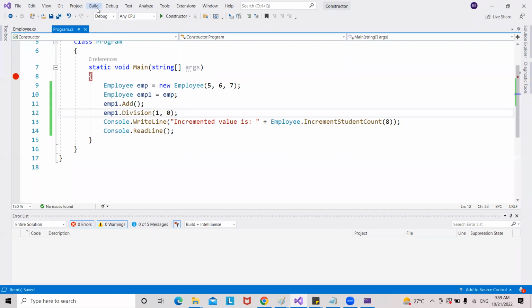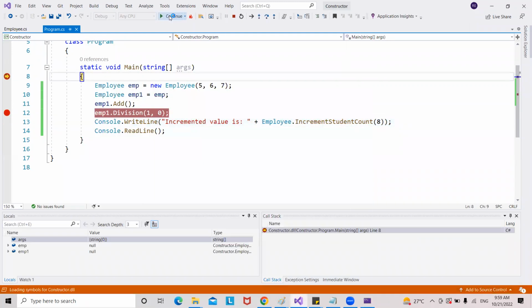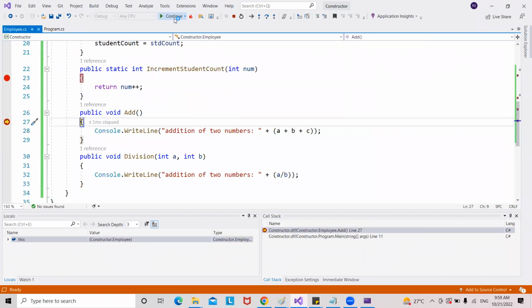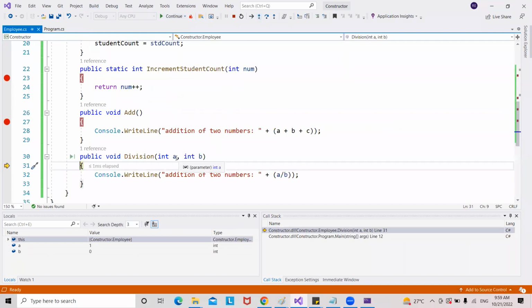Let me build the solution once. It won't give you any compile time error. See, build succeeded, even though my data is not correct. Just try to concentrate here. Okay, just let me execute. That is fine, addition I have done. Let me go to F10. A is 1, B is 0. Okay, let me execute the next line.